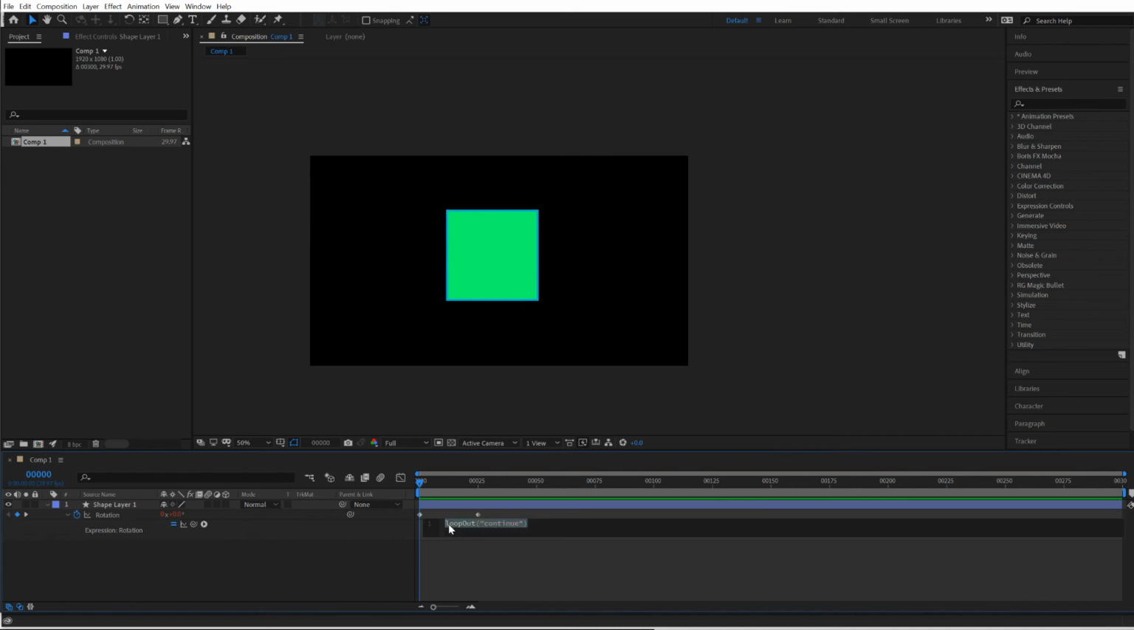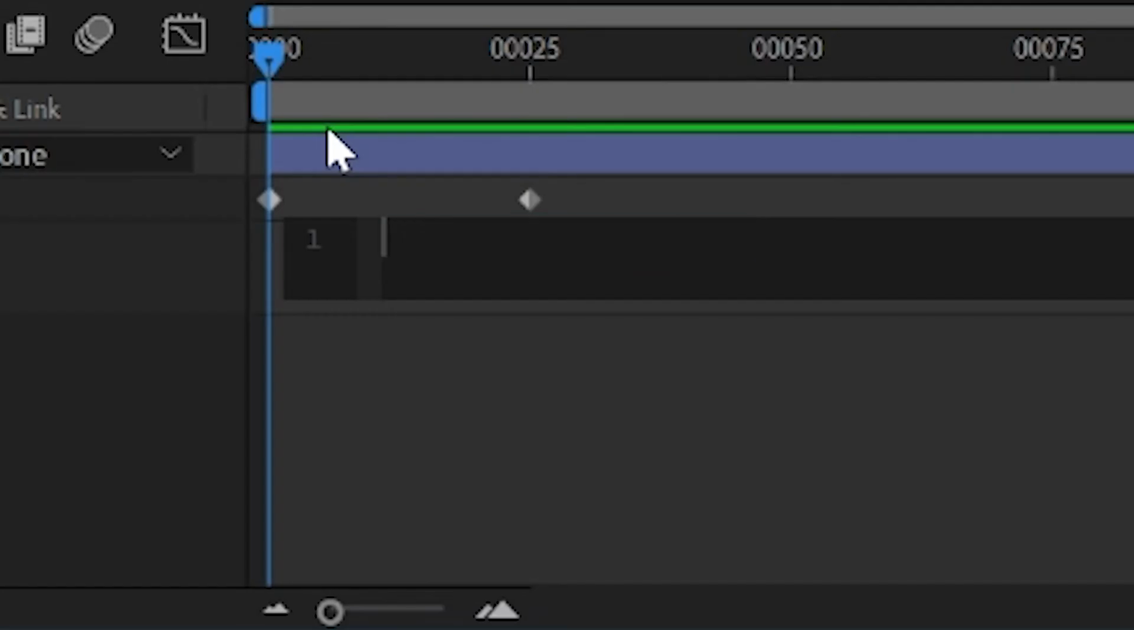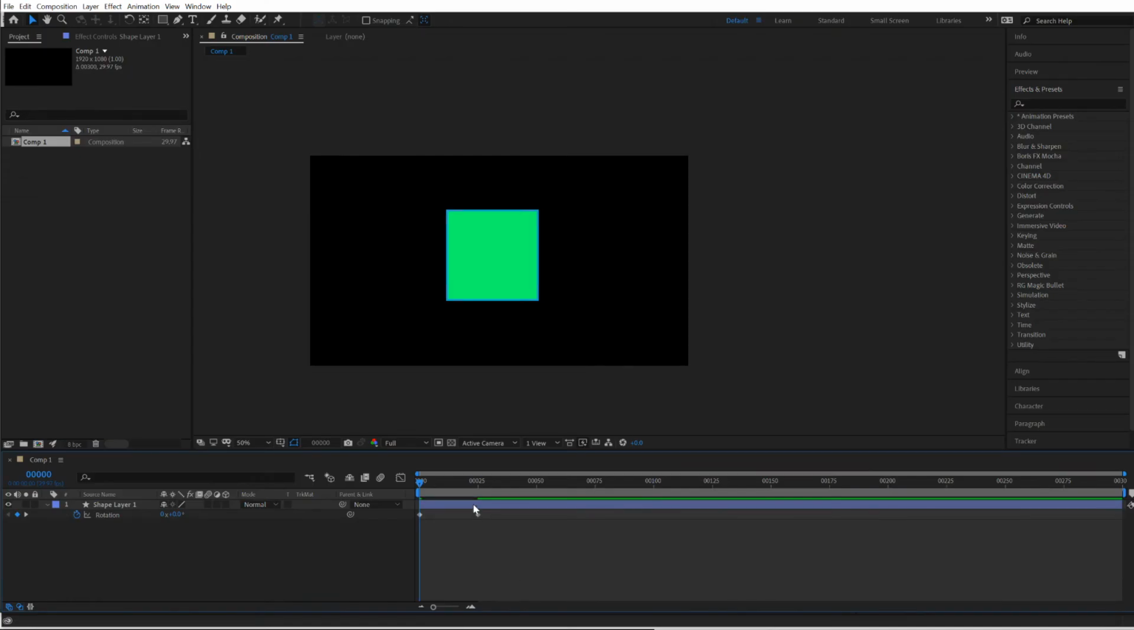If I were to erase this code, let me select the word and just delete. And now it's no longer controlled by code. If you don't migrate this last key to the very end of time, then you'll get a rotation, then everything stops. And you don't want that in your animation. You have 20 different layers going, and all of a sudden one layer just stops rotating, and you don't notice until you render the video.